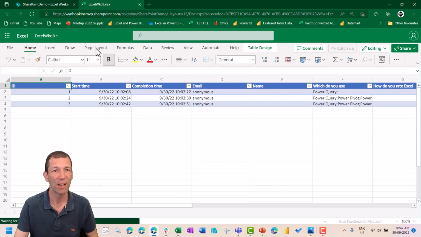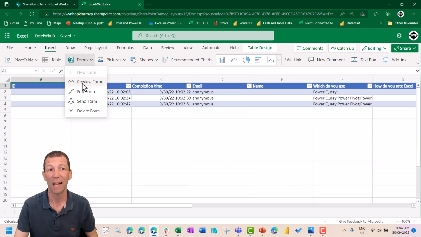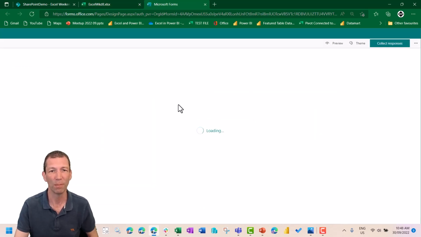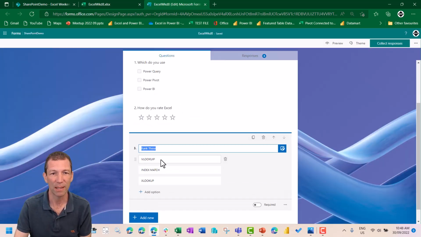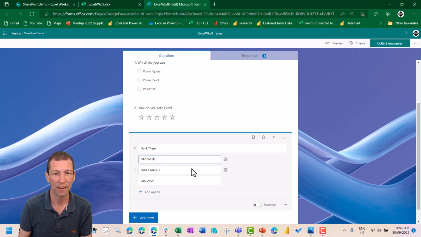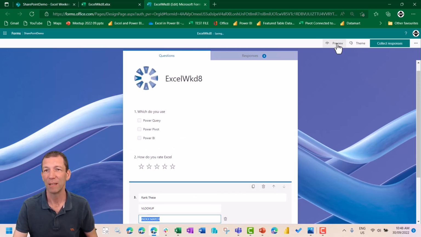If I go to insert forms, you can now preview it, edit it if you need to make a change, maybe fix up my spelling mistake for VLOOKUPs. I might go and do that now. Let's go in here, edit form. So you can go in and say, right, this shouldn't be with an I. Okay, thank you very much. And then I'll preview this.